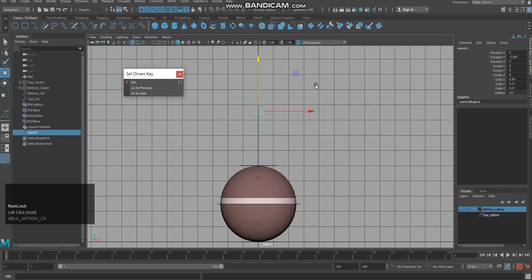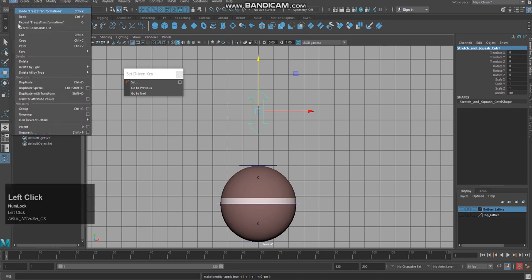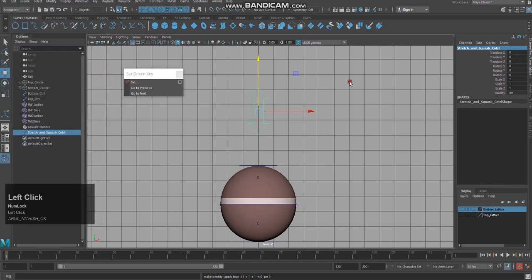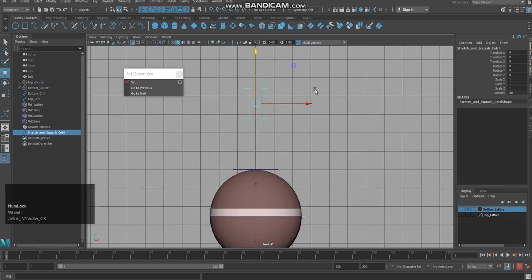And before that, I'm going to give a proper name for this: stretch and squash control. I'm going to give modify, freeze transform, and before that edit, delete by type, history. Okay, now it is good and fine to get the inputs.